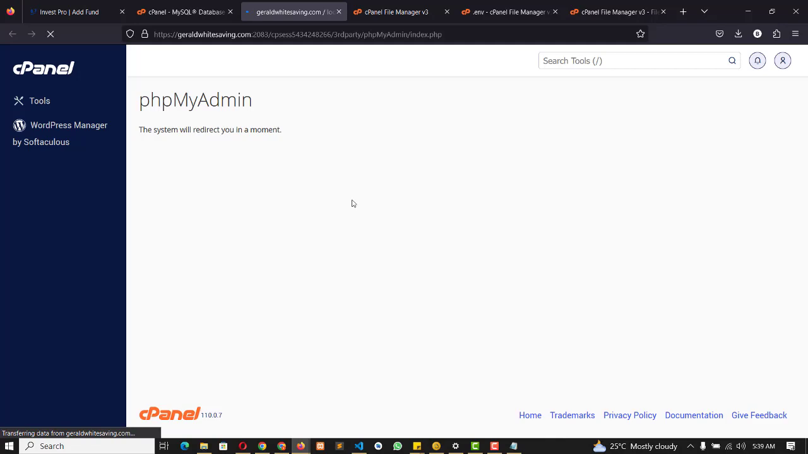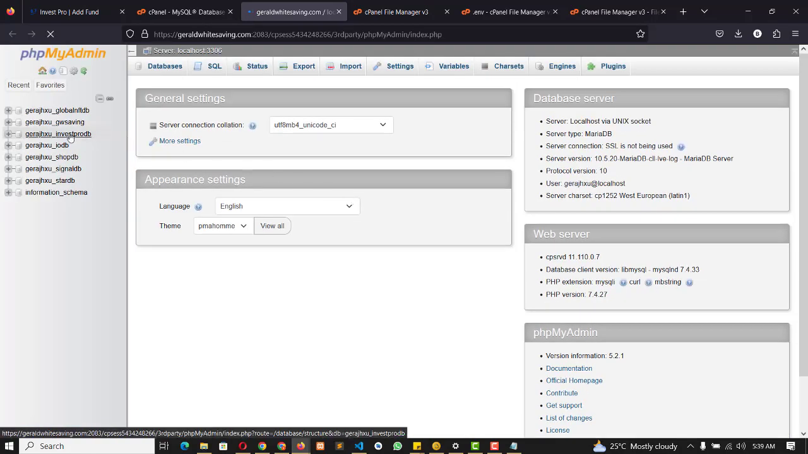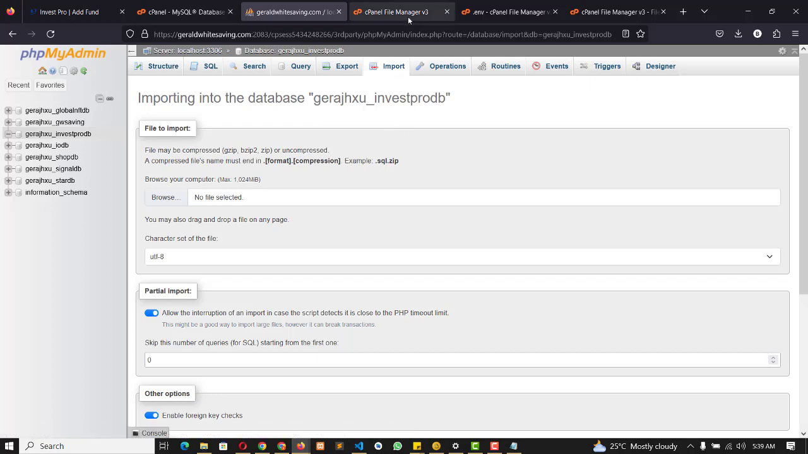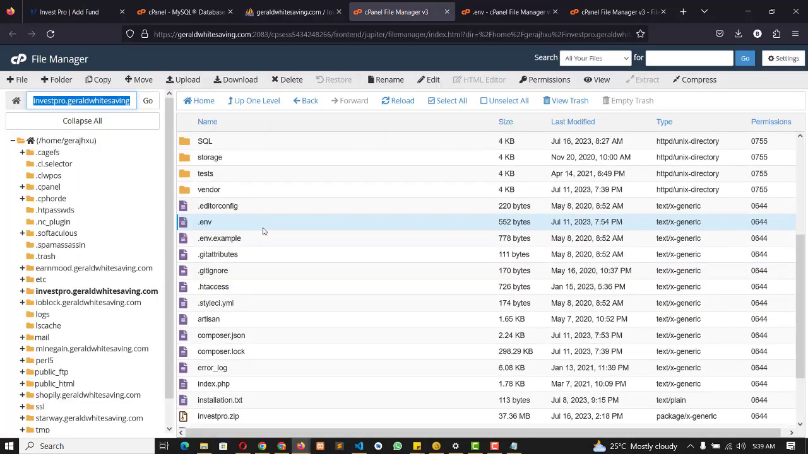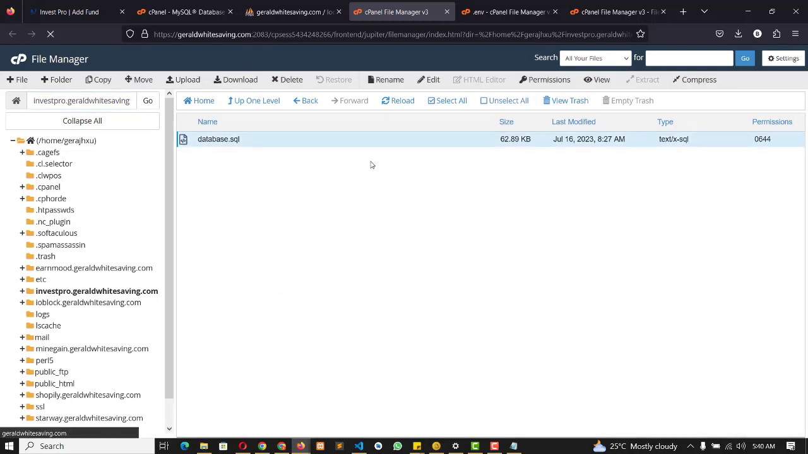Still loading. So I'll select the database which I created. I'll click on import. So to get the database file, go into your file manager again. You see the SQL folder. Then you download this database.sql.